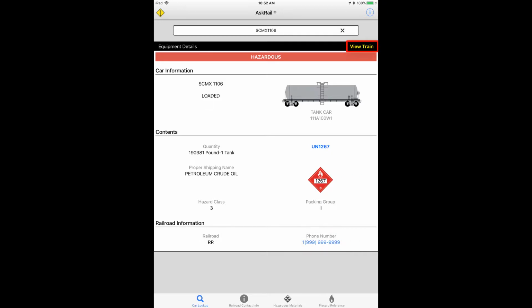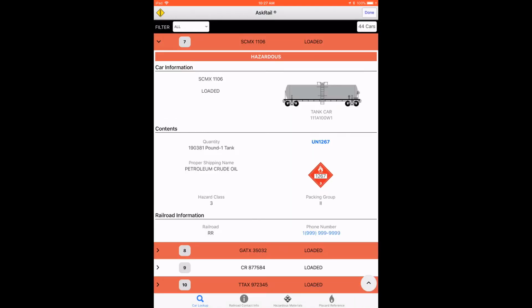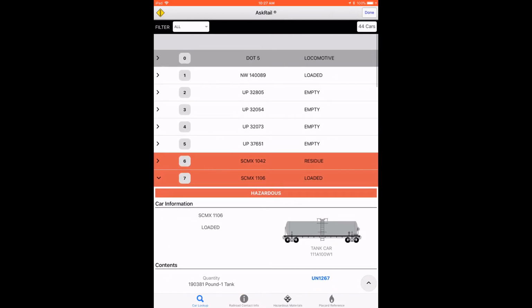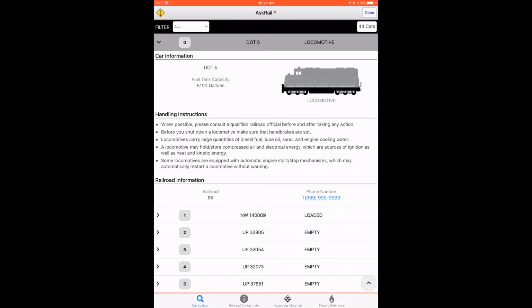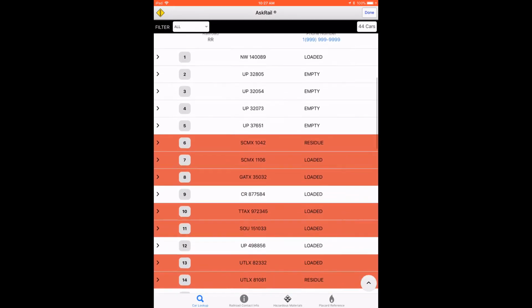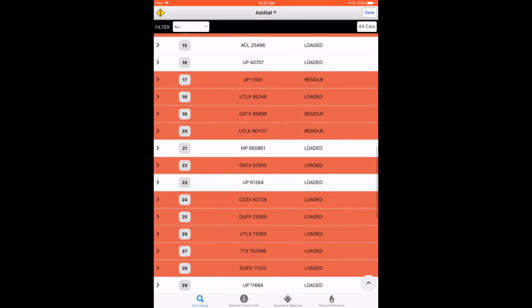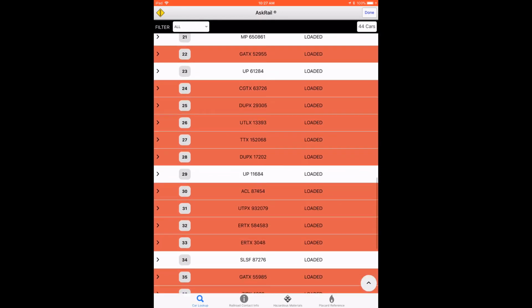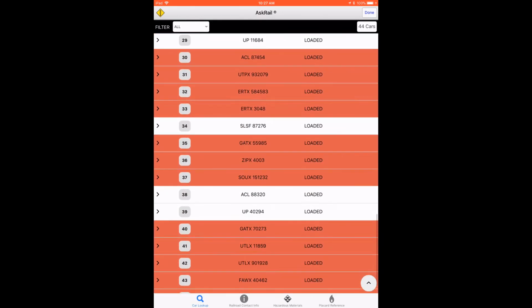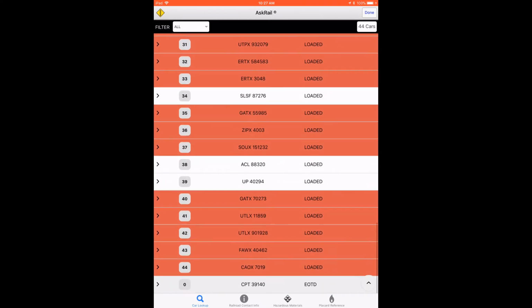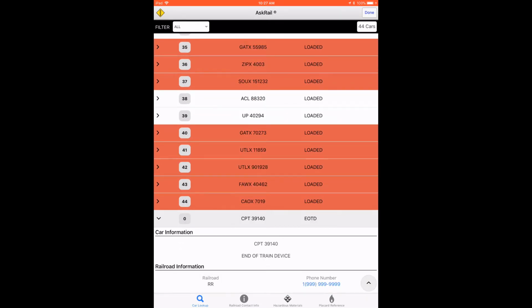If you have consist access, you can select View Train to view information about the entire consist, all the railcars on the train plus the locomotives and the end-of-train device. As you scroll through the list of railcars, you can see at a glance the sequence of the railcars in the consist, their equipment IDs, their loaded empty status, and whether or not they are carrying hazardous materials. Railcars listed in red are carrying hazardous materials. Note that for Union Pacific trains, the consist is sequenced from the rear forward. This means that for UP only, the railcar listed as number 1 is actually at the rear of the train.